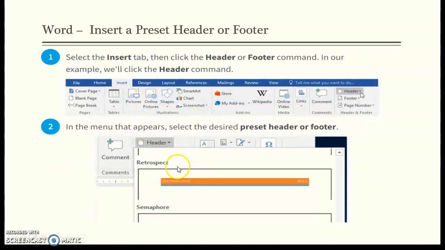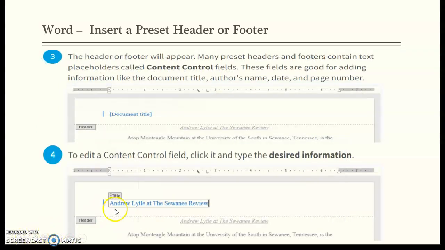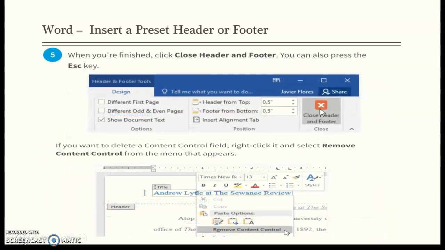You could choose a pre-designed one, and they all have names. So if you wanted to get fancy with your header and footer, that has the title and the date. And there's a sample of that one. So you have choices to pick from different styles. And you can close out. You can change the header from the top and the bottom. It's usually set at a 1/2 inch. And then if you wanted to remove any content control, you could do that as well.